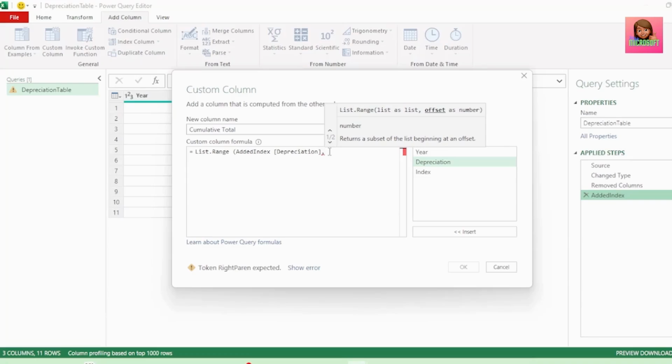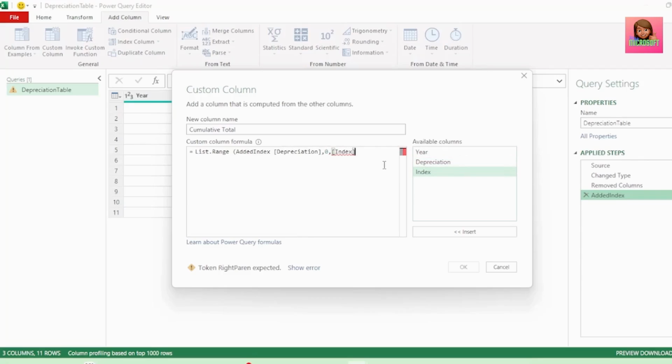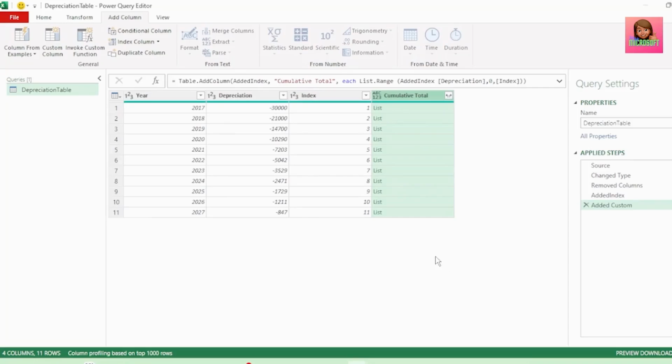Let's insert a comma. Our offset will be 0, as we want our list to start at 1, and insert a comma. Our count will be our index column, so let's select that, and let's insert a close bracket, and click on OK so that we can see what List.Range returns before we include List.Accumulate into our formula.